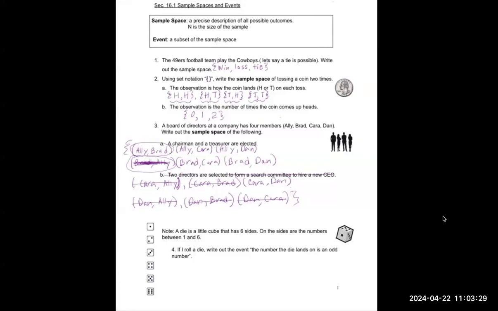So what are the possible odd numbers that it could land on? We see the different faces over here. Look, it could land on a 1. That's an odd number. This is the sample space, so it's all the possible odd numbers that it could land on. It could land on a 1, a 3, or a 5.